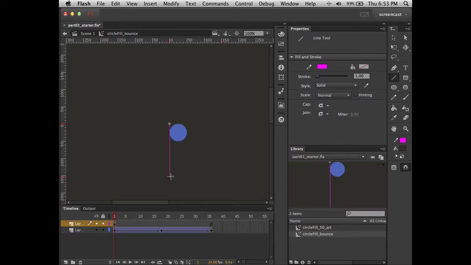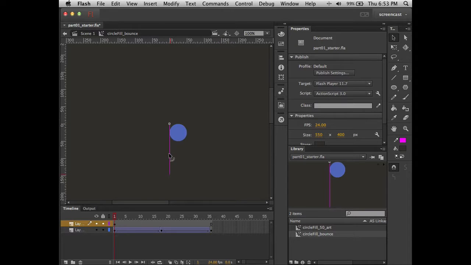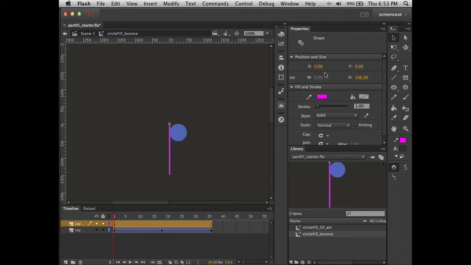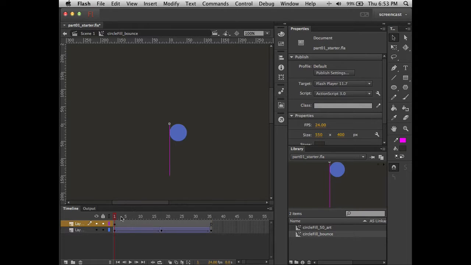I'm going to hold down shift again so I get it constrained. And you know, I can't really do this dragging very well, so I'm just going to make any old line and then come in here. Hey, look, I almost got it. 146, I actually want this to be 150. Okay, so now if I look and see what my line is showing me, okay, this is the side of the animation.